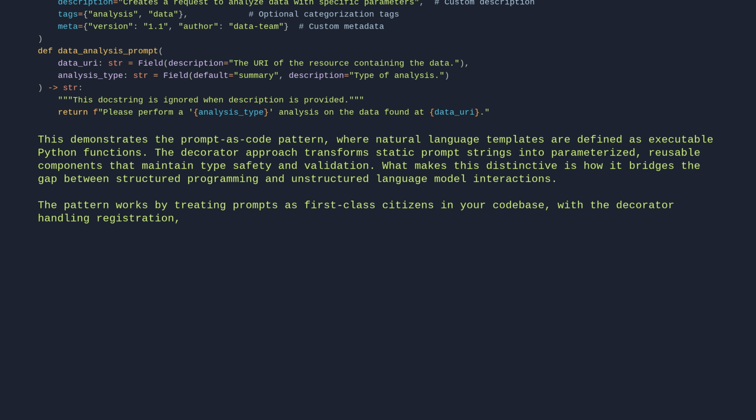meta={"version": "1.1", "author": "data-team"},  # custom metadata. The meta parameter attaches custom metadata to the prompt definition. This enables version tracking and team attribution, critical for maintaining prompt registries in production systems. FastMCP surfaces this metadata in tool discovery and logging interfaces.